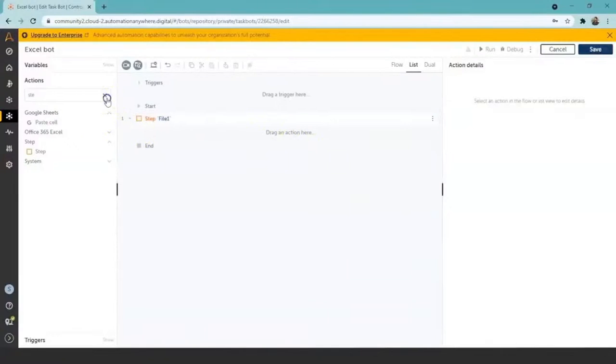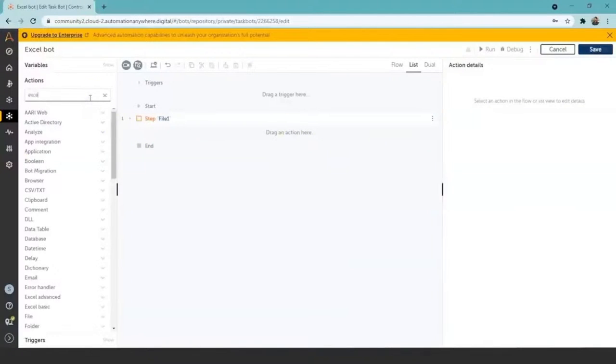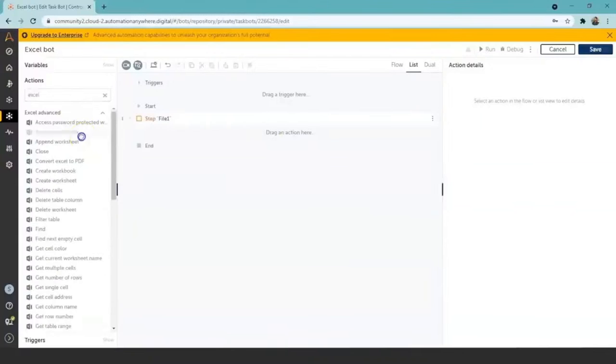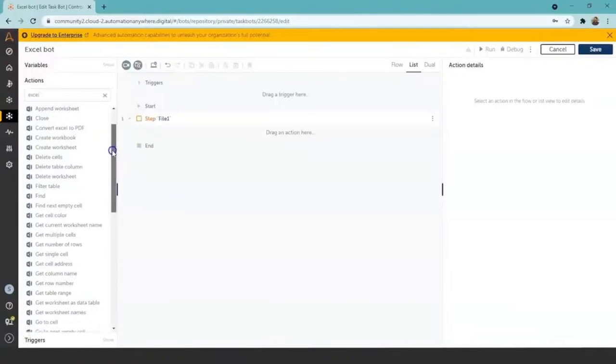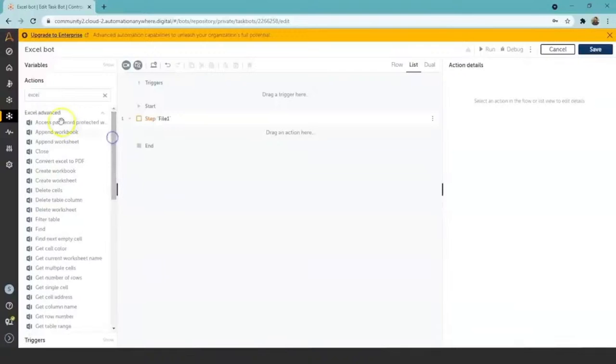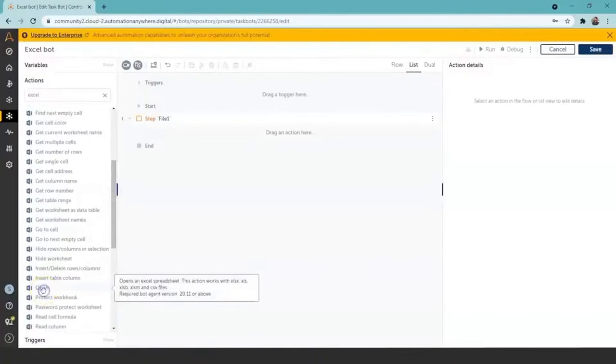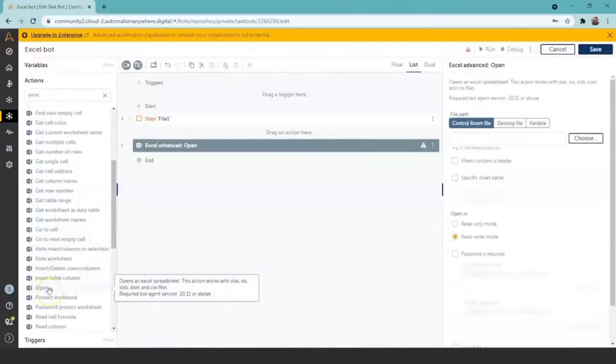So go to the Excel package, search for Excel. So in Excel Advanced, since I have MS Excel installed in my PC, I will use Excel Advanced. Scroll down and select Open. The Open action opens an Excel spreadsheet. This action works with .xlsx and .xls and all these files which you can see here.